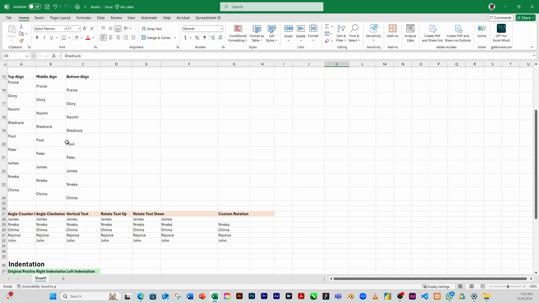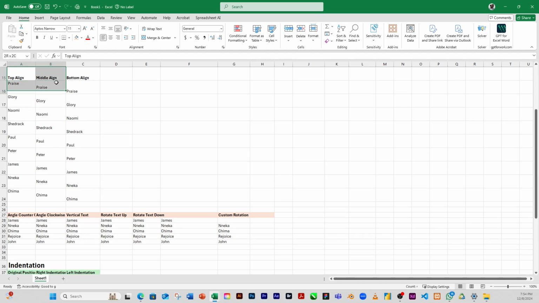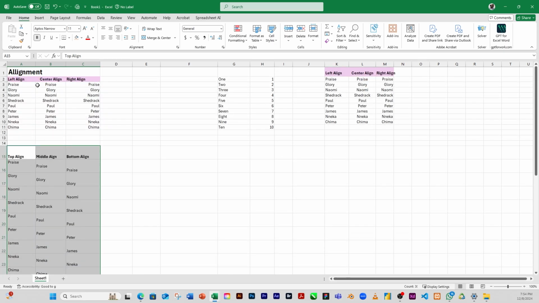So we can say that what we did here is the vertical alignment, while what we did here is horizontal alignment. We can decide to combine these alignments, both horizontal and vertical, to give us a different set of results.